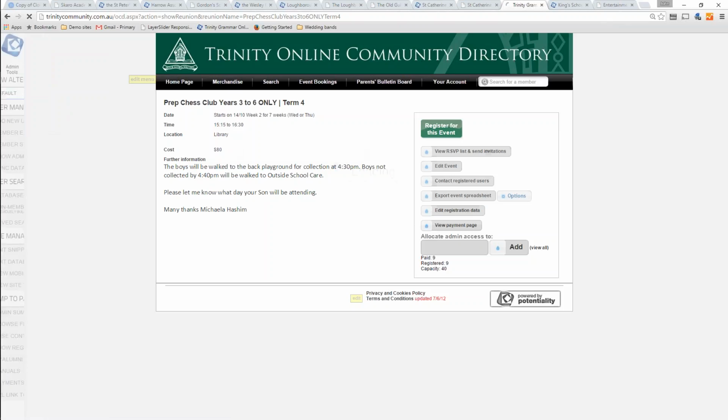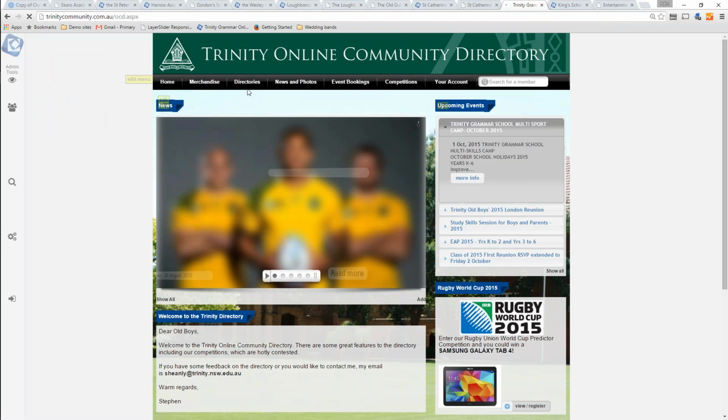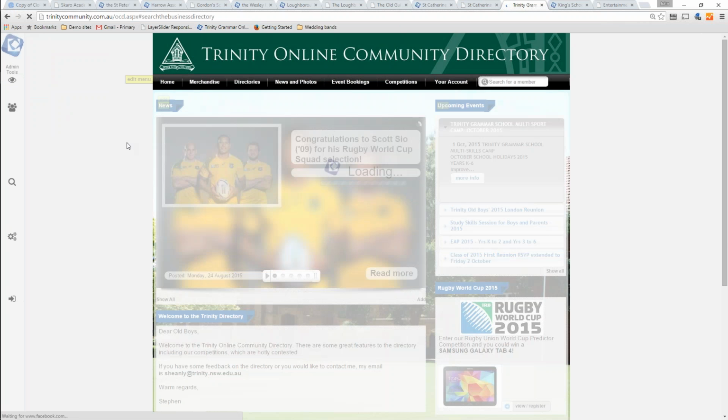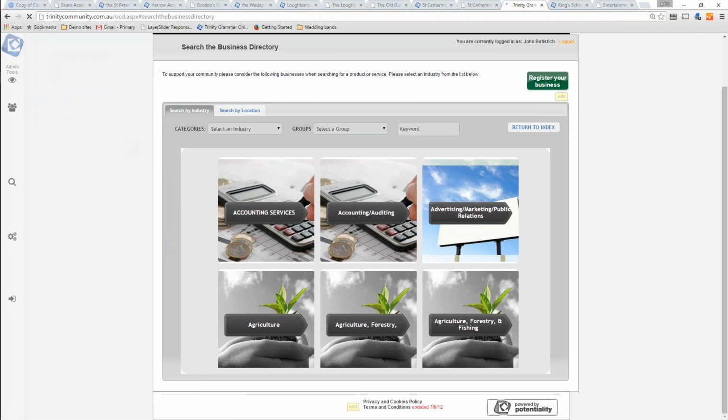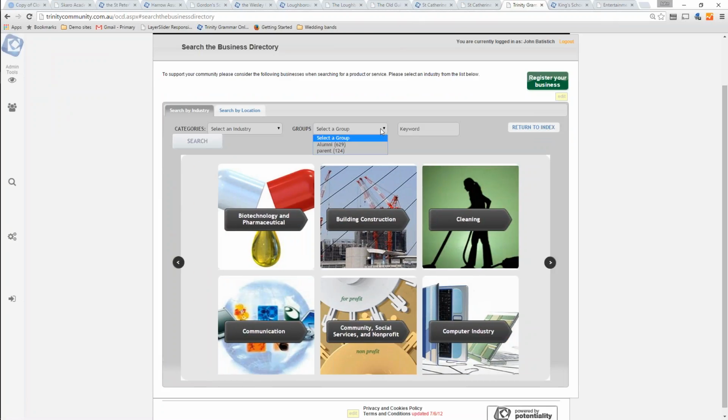One of the best ways of showing what this can achieve is if we go through to the business directory for this particular client. Obviously we've got the industry list there, but if you look under groups, you can see that 629 alumni have registered for the business directory and 124 parents have registered for the business directory. So they're only coming to the site to register for their events, and they don't need to log in, but they are logging in and taking part in the business directory. Just driving the traffic to the community site to register for events is having the spin-off effect of getting them involved in the business directory.